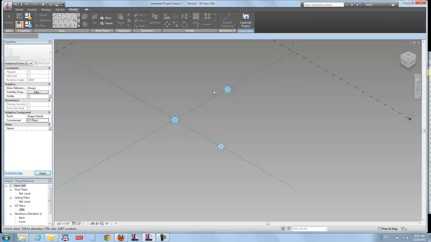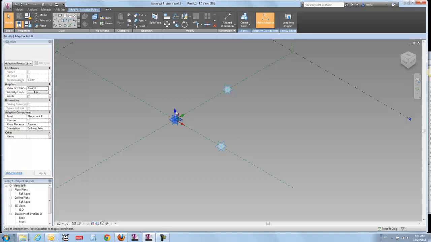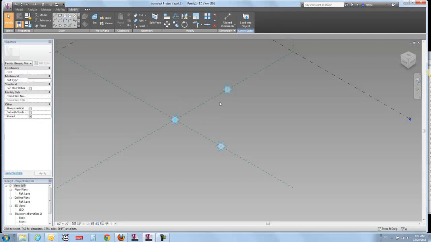What that means is that now these two guys, you see that their dots got a little bit smaller. These two guys are now sort of subservient to this point, and they are locked to the XYZ axis of that point. And you won't really be able to simulate that here, but you'll see how that behaves once you get it loaded into the family.